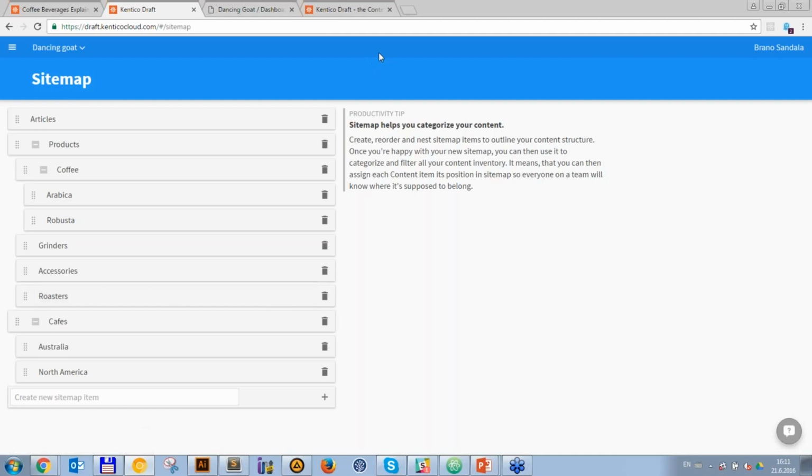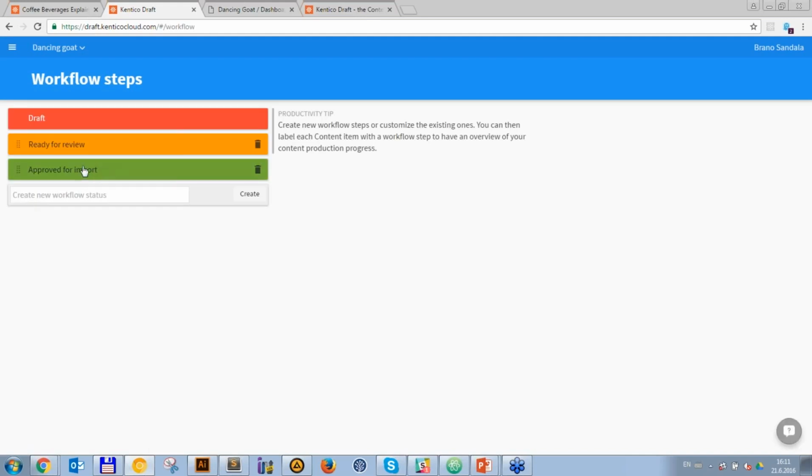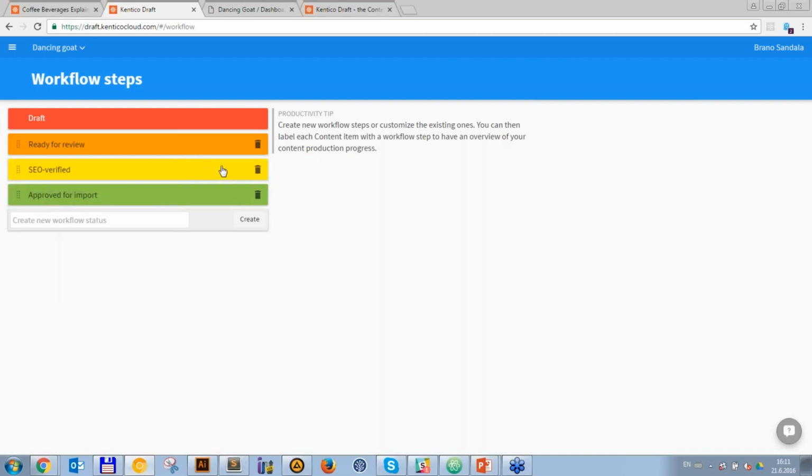So now when the project environment is almost set, we'll set up a workflow that matches our process. So let me now switch to a workflow configuration. And you can customize the workflow to fit in your content production process. For example, you may have your SEO specialist check content before it gets approved. So let's create a new SEO verified step and move it where we want it to happen, just right after ready for review. Optionally, I can set its color to yellow.